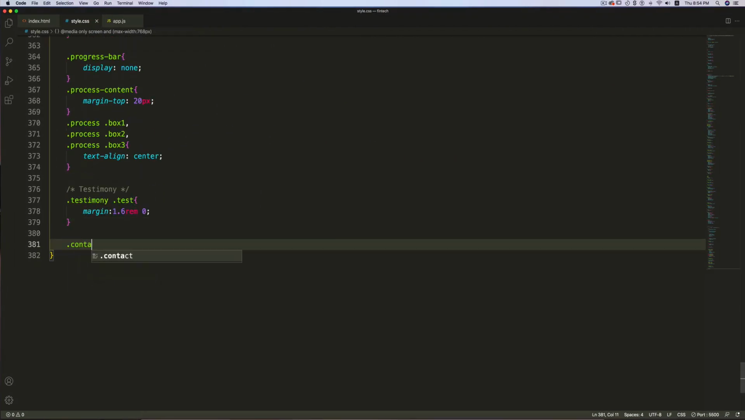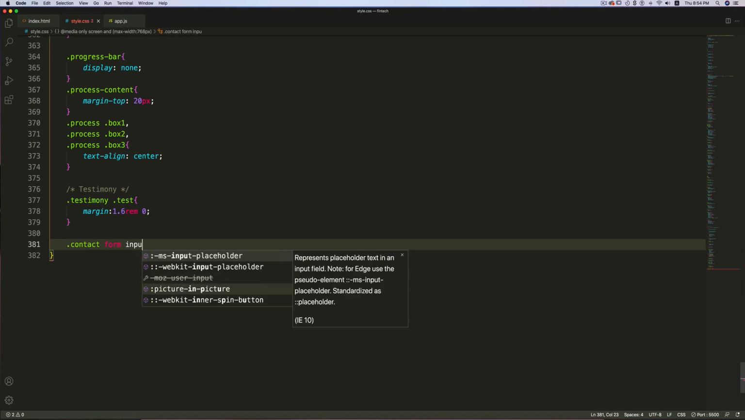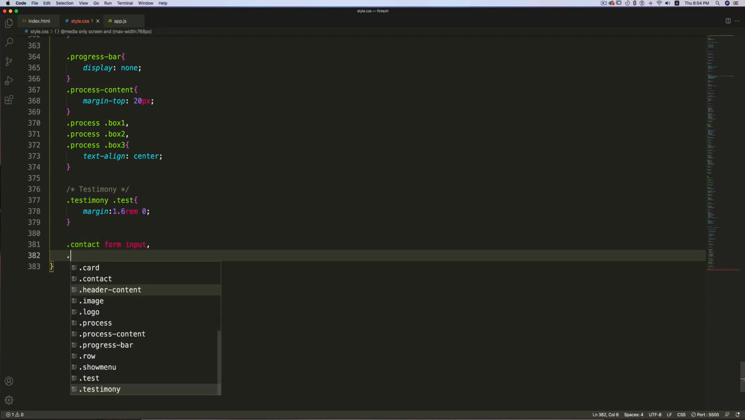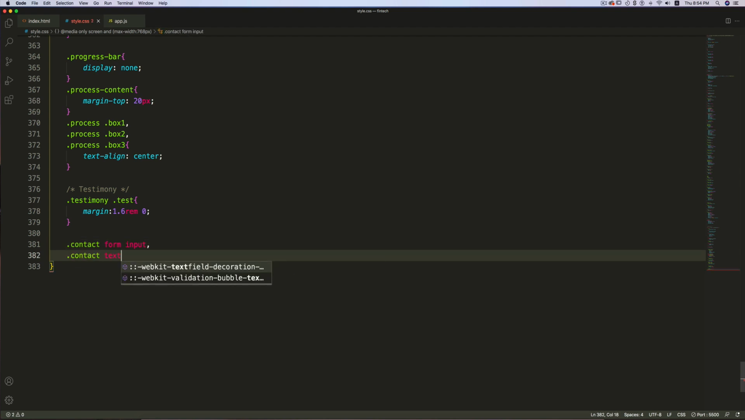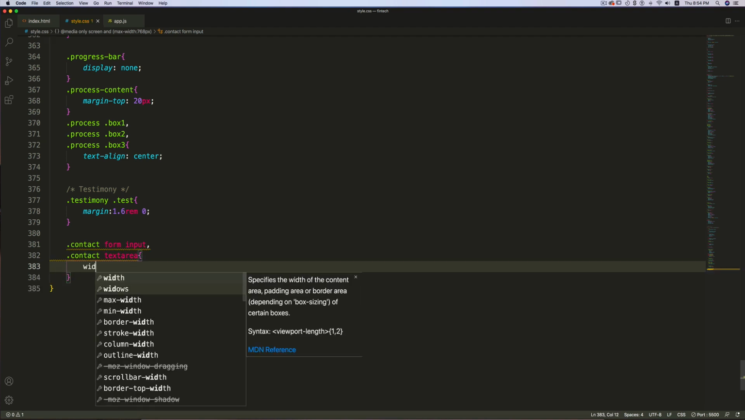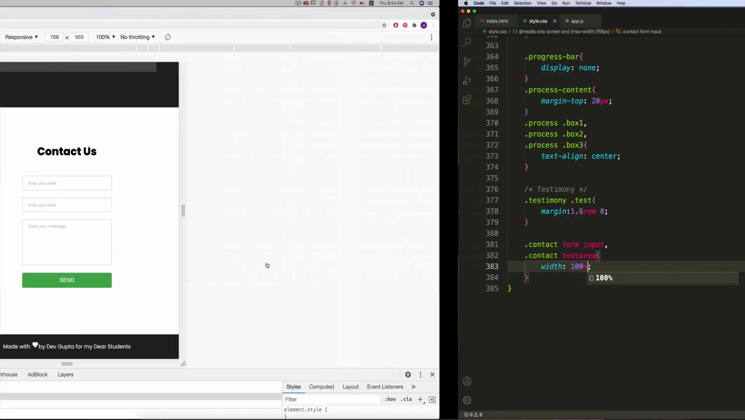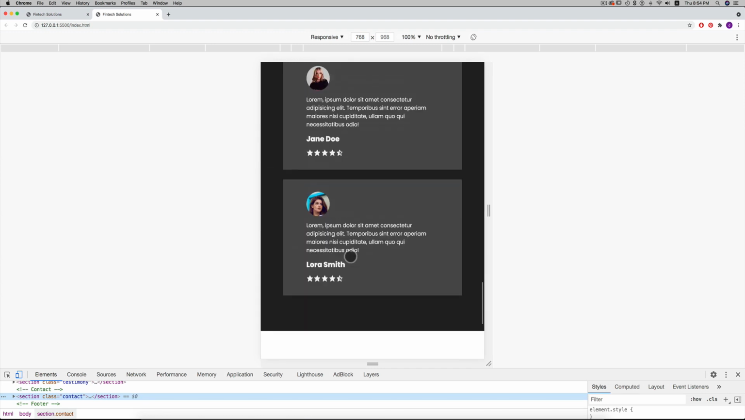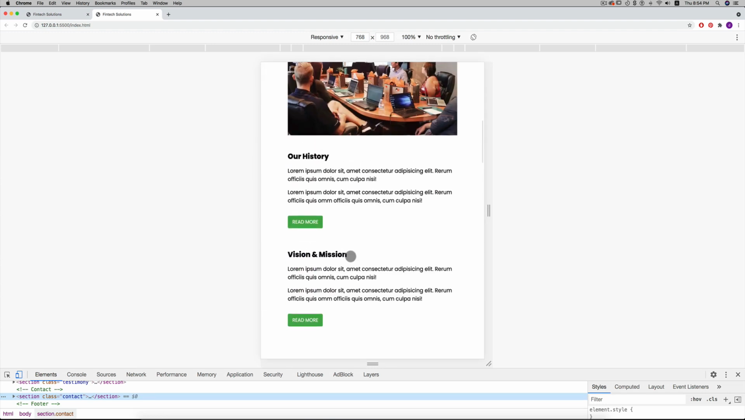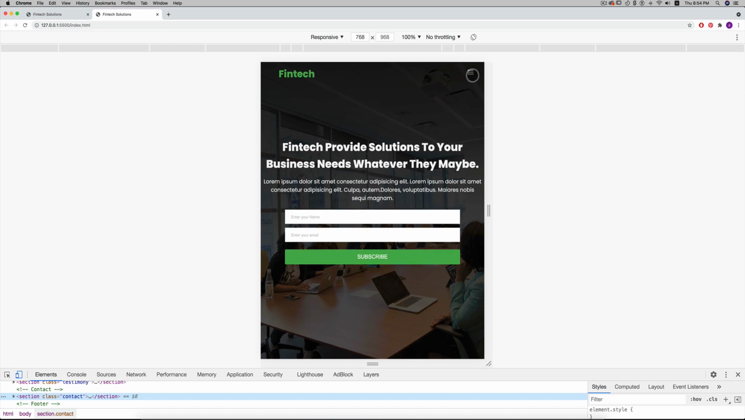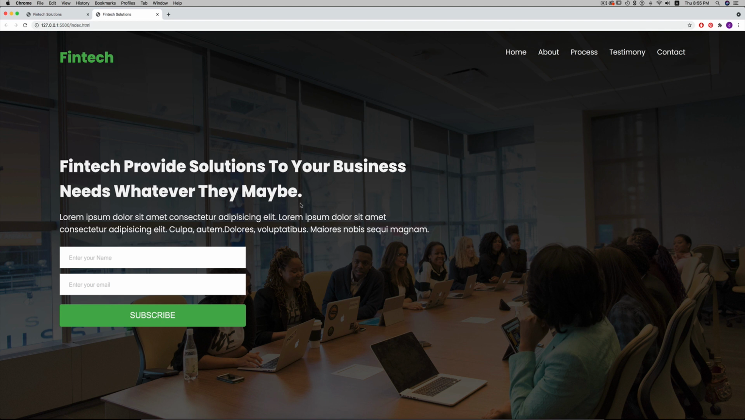So contact, I'm going to target the form input as well as the text area. So contact text area, and I will change the width to 100%. So let's see. So this is the page, how it looks like in a mobile device. This is also working. So this is it. We have created the page for the desktop version as well as for the mobile version. It's also completely responsive, and we have made this using only HTML and CSS.